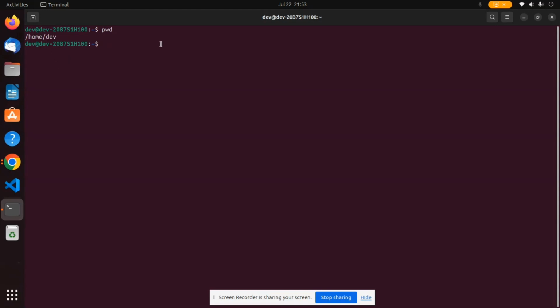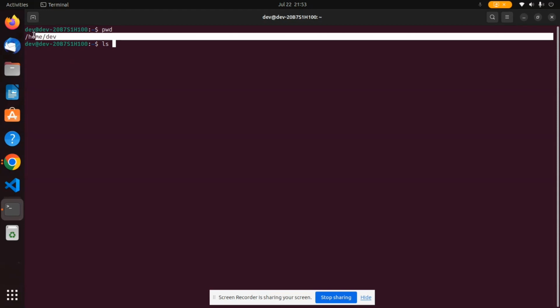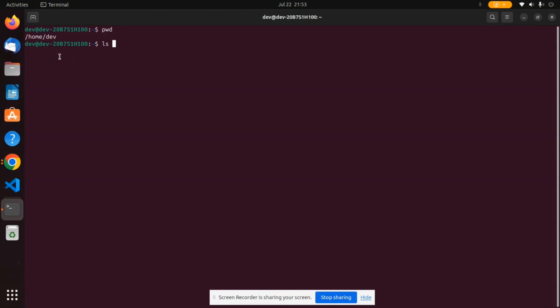Okay. So the next command that we are going to learn is ls. The ls command lists the files and directories. So when I run this ls command, I'm going to see all the files and directories present in this home directory. Let's enter. And now I can see desktop, downloads, and all the other files that are present inside this directory.